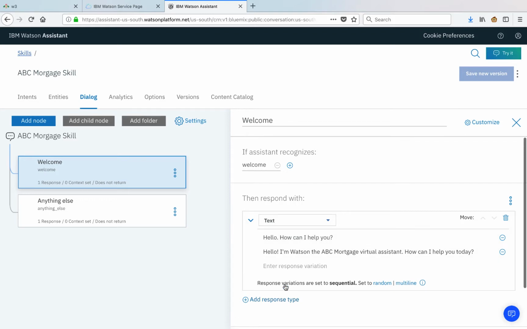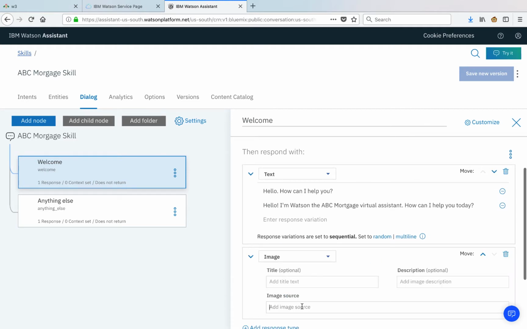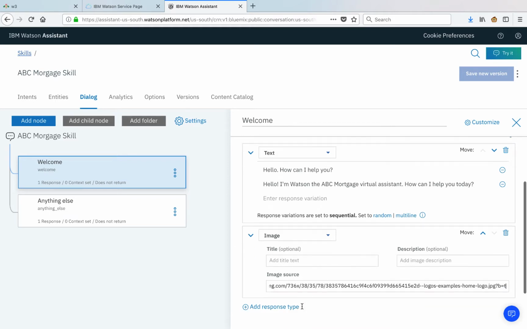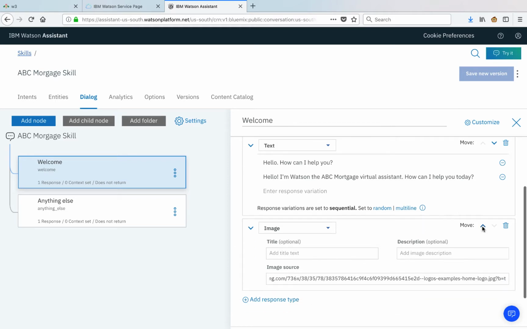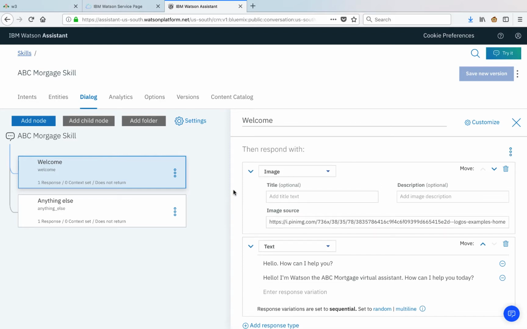And we'll supply another response type as well in the form of an image for our company. We'll go ahead and move the image up. And now when a customer interacts with Watson, the first thing they'll see is an image followed by the textual response, "How can I help you today?"